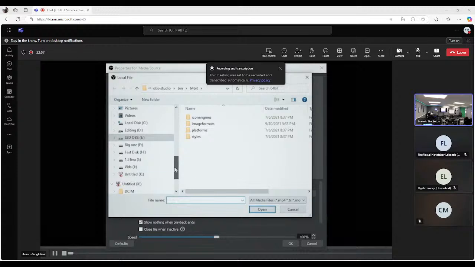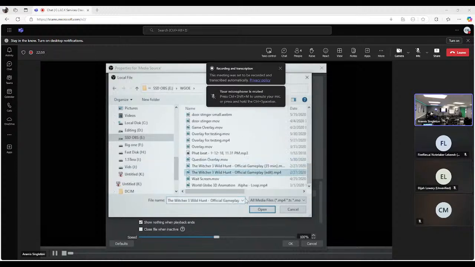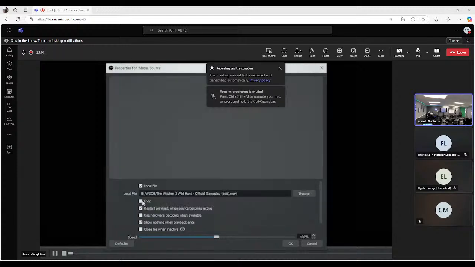and I'm going to go ahead and find a video that I want to play on my live stream, and I can just click open. And if it's a short clip, I can click loop. It'll play over and over again. I can even adjust the speed in here, but I'm just going to click OK. And there we go.